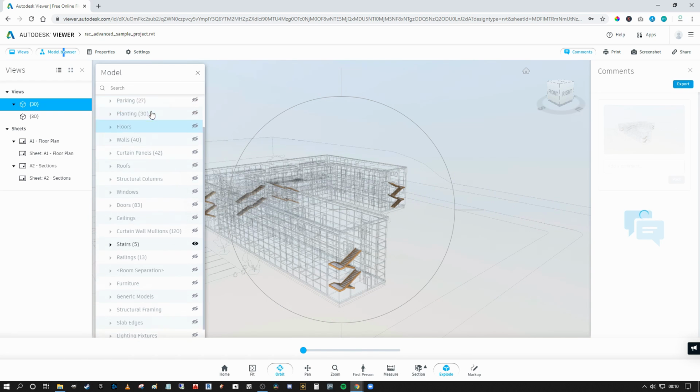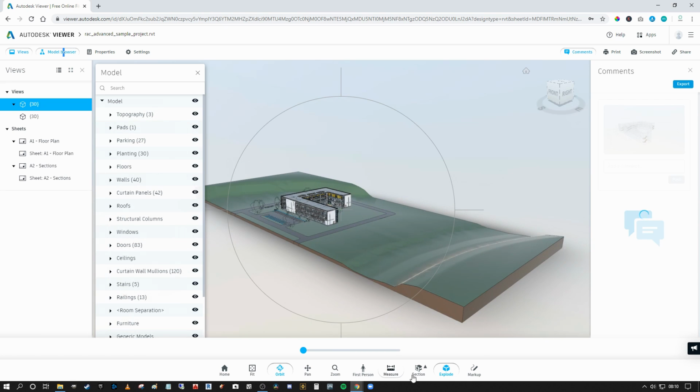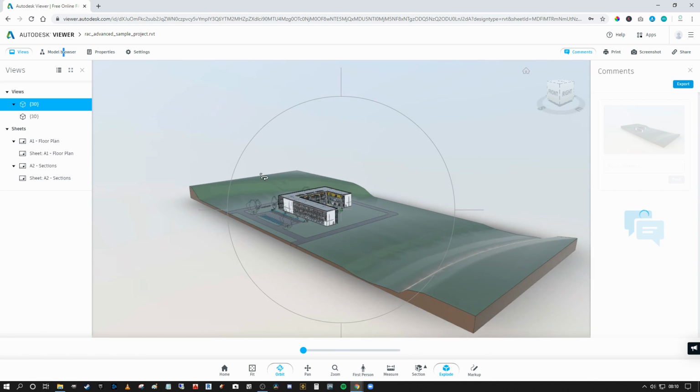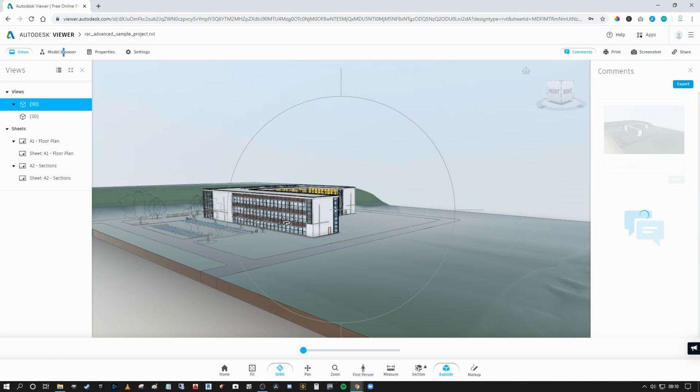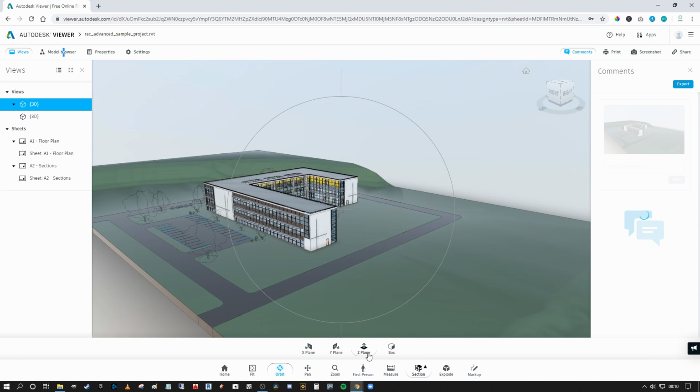Finally, I want to show you how the section tool works. So let's say you want to communicate the volumes inside of this building here, but you want to do it down the length of the building. You can actually use the section tool, and you can use an X plane, a Y plane, the Z plane, or the box. Now, these you may not be familiar with the function of these, but if you've ever used Navisworks, you understand these very well.